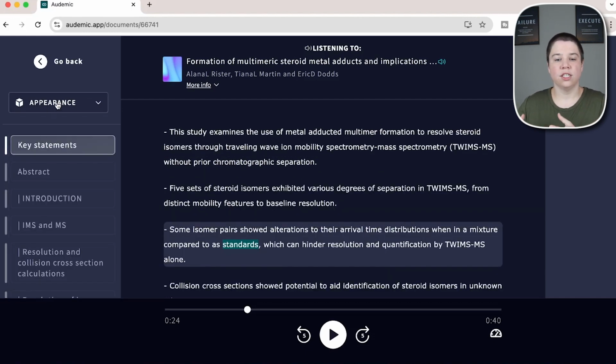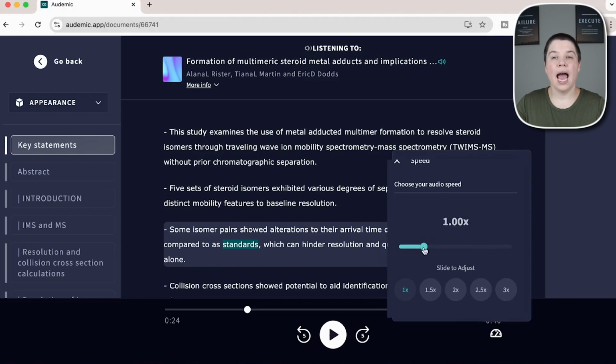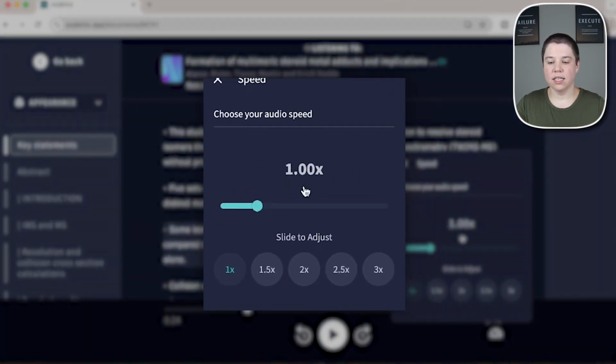You can also change the audio, and specifically how quickly it reads to you. So if you come down here, you have this playback, and with this playback, you can see it's automatically set to 1, and I can slide to adjust the speed, or I can click one of these specific speeds down here.